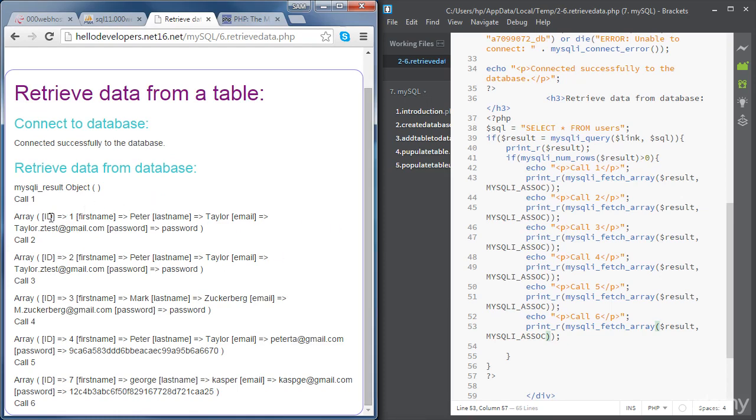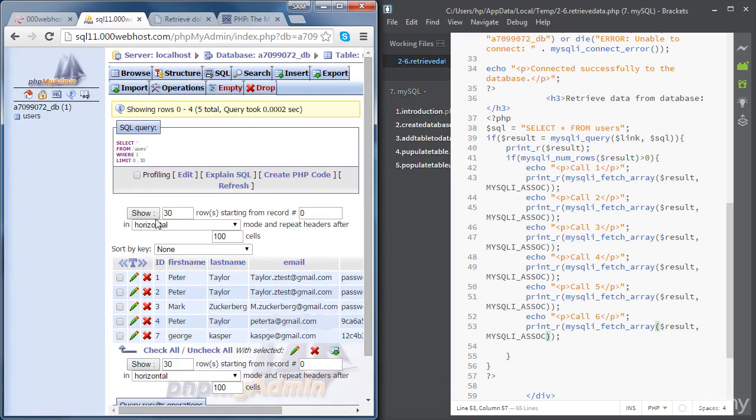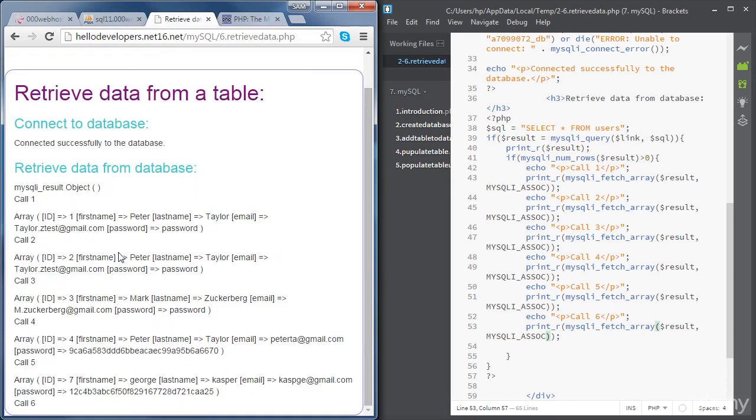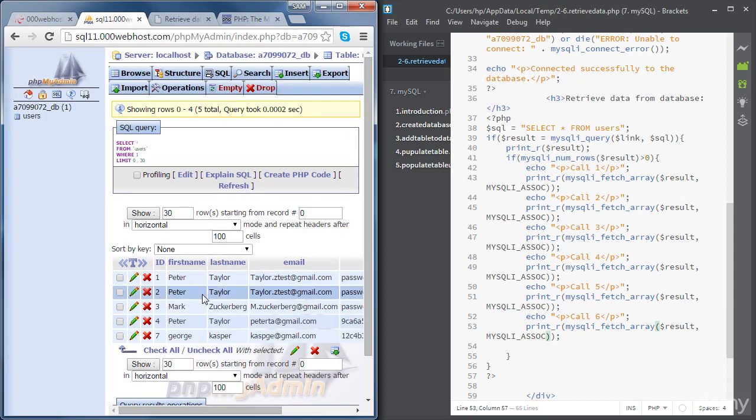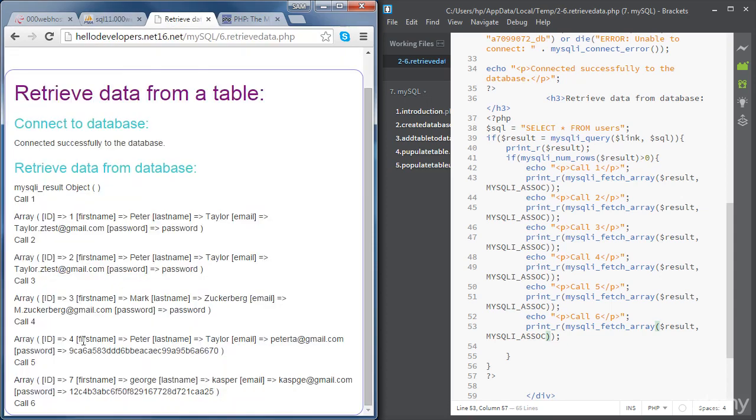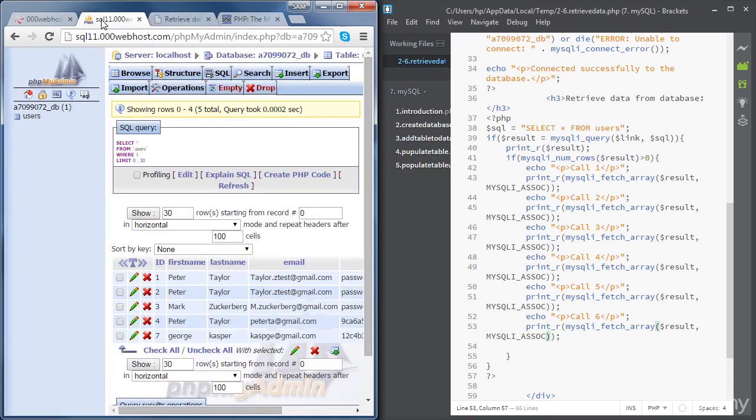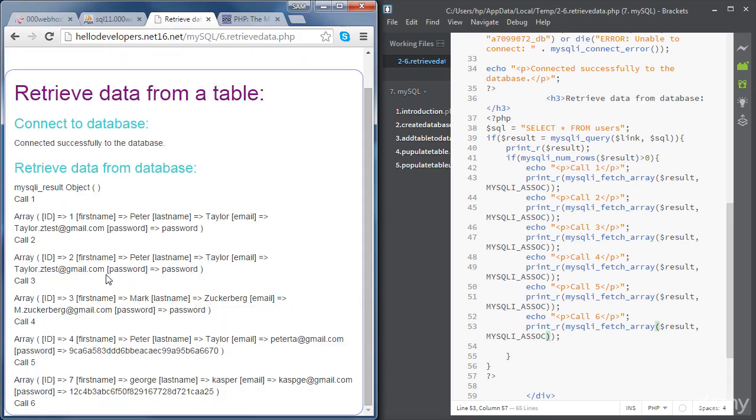So if we look at the first result, it corresponds to the first record on our table, or the first row of our result set. Okay, and we can check that. We've got Peter Tyler. And the second one, we've got also Peter Tyler. And then the third one, we've got Mark Zuckerberg, and so on. So once we arrive to call number 6, we don't see anything on our screen.